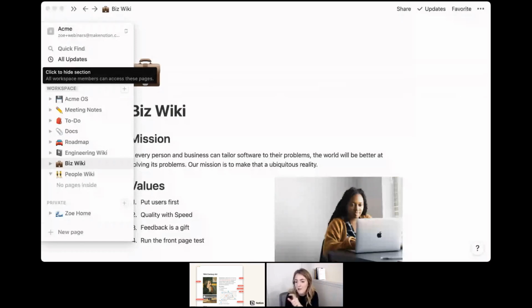Maybe Nate can answer it. If not, I'll get you some resources at the end of the session. All right. How do you manage editing permissions on pages and subpages?